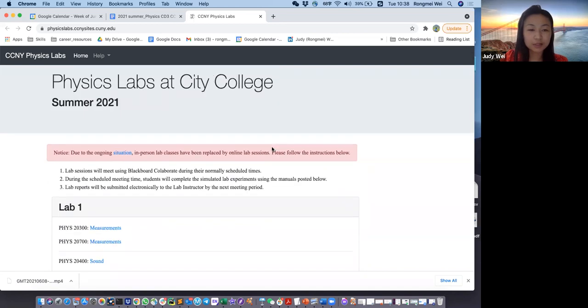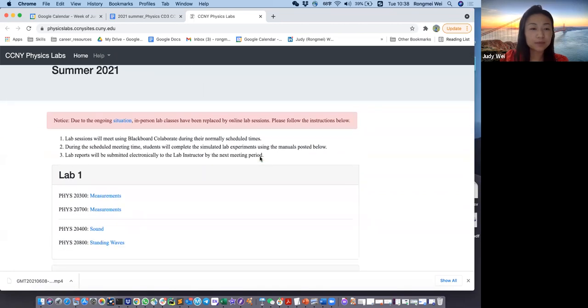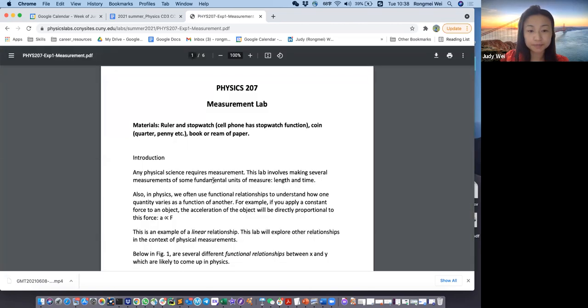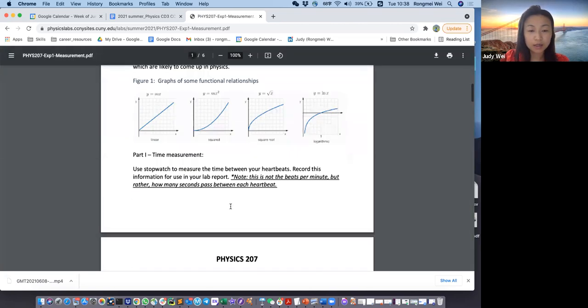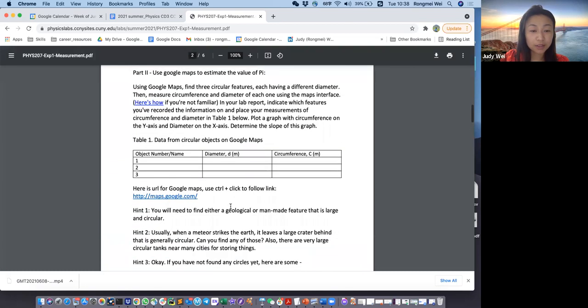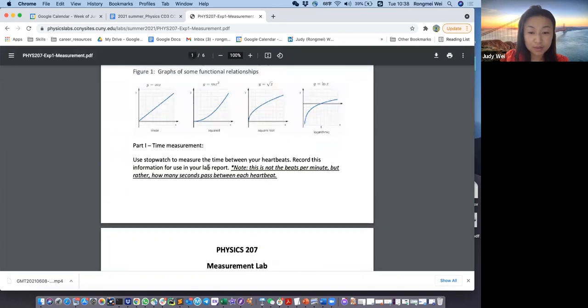So just let you know how we're going to use this syllabus. If you have any question, feel free to stop me, or drop a message in the chat. As you can see from the screen, let's say we have lab 1 next week. It's Physics 207. If you click measurement, so what we're going to do is, this is one session.